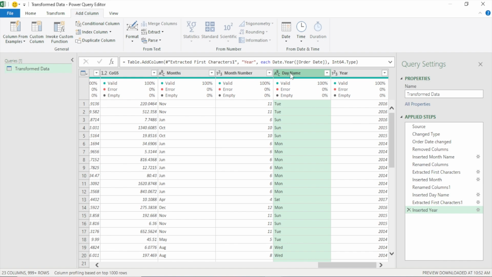Select the day name. Is it the day name? All right, so select the day name and then come to add column, right? Select the day name and come to add column. So when you select the day name, come to add column and then click on what? Conditional column, right? Conditional column.